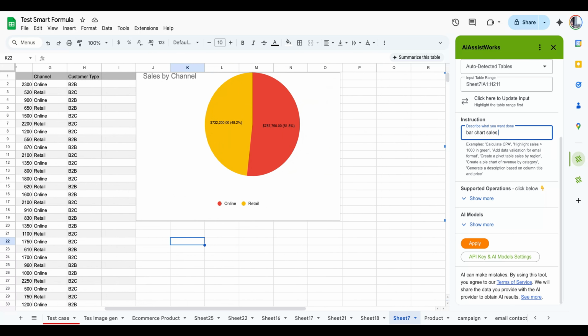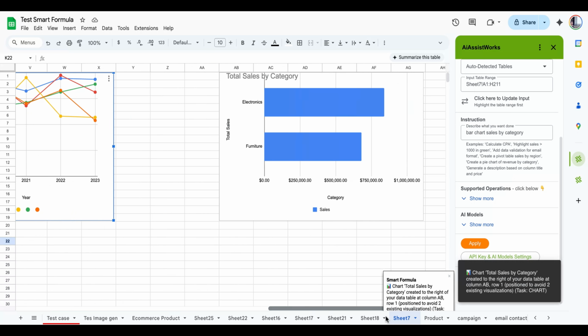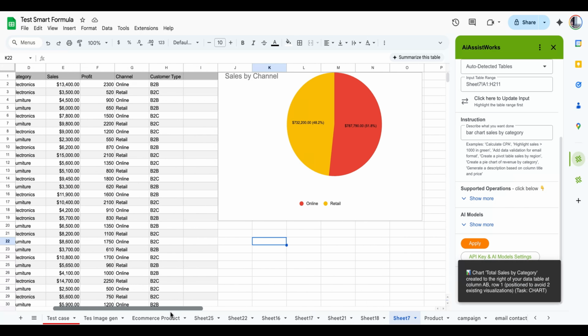Now, let's try another chart type, a bar chart of sales by category. The bar chart is now generated with the correct data. Creating a chart is as easy as typing an instruction.